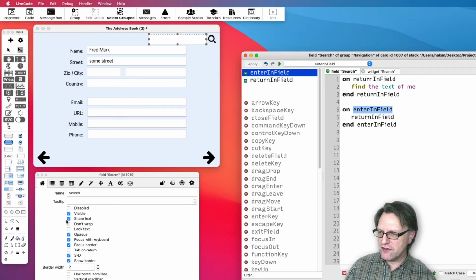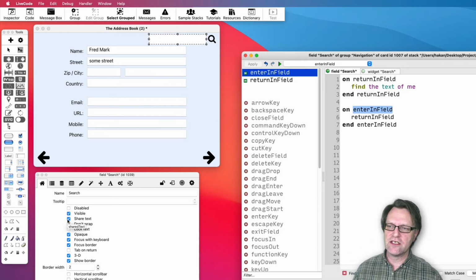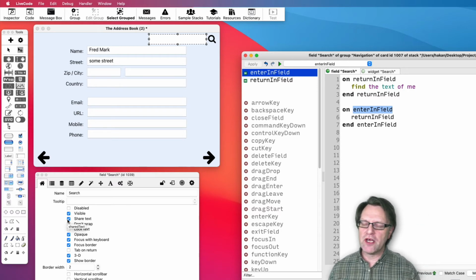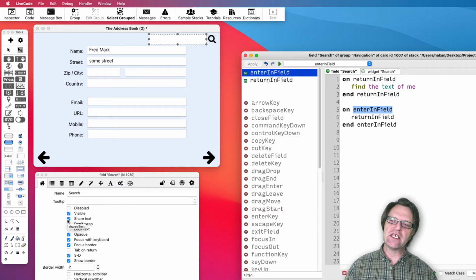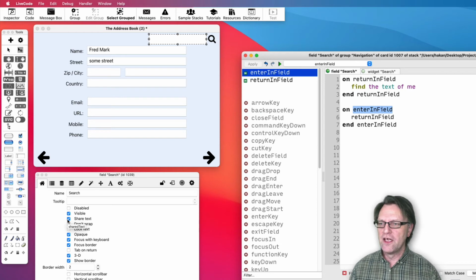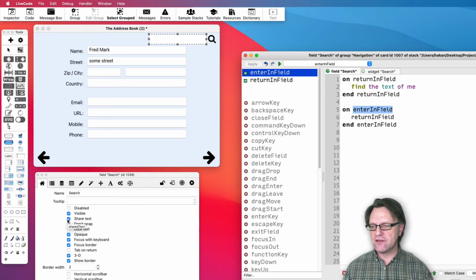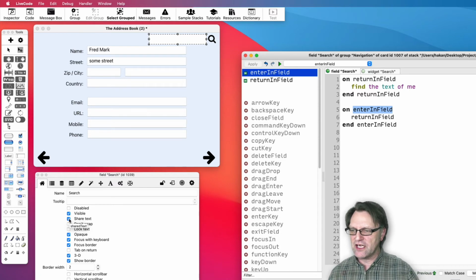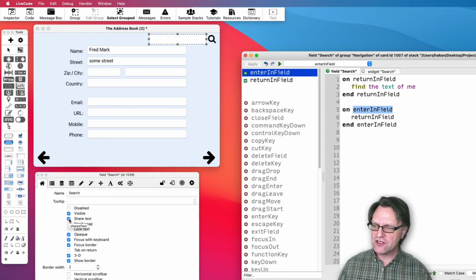I have selected first share text, because I would like to grab this and paste it into the navigation group later on, so that I can find this one on every page, not only on the Fred Mark page. And then I have two buttons that I have selected. The first one is the shared text.